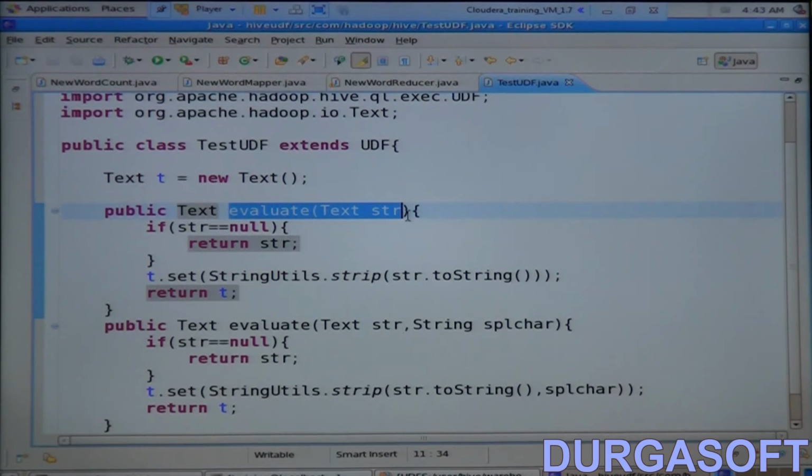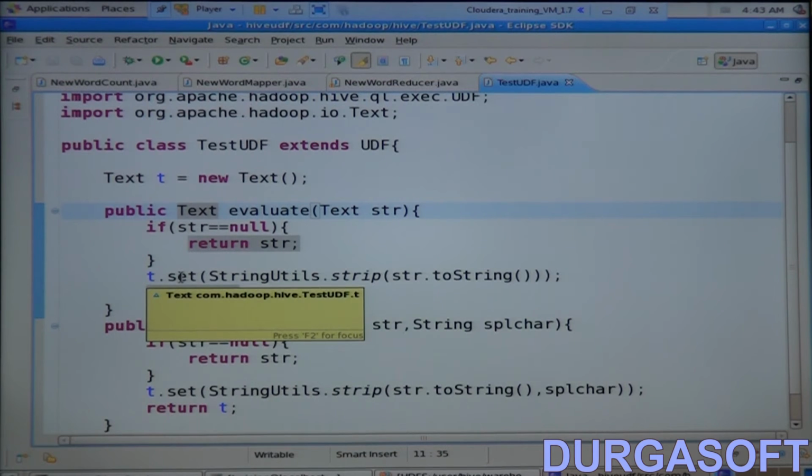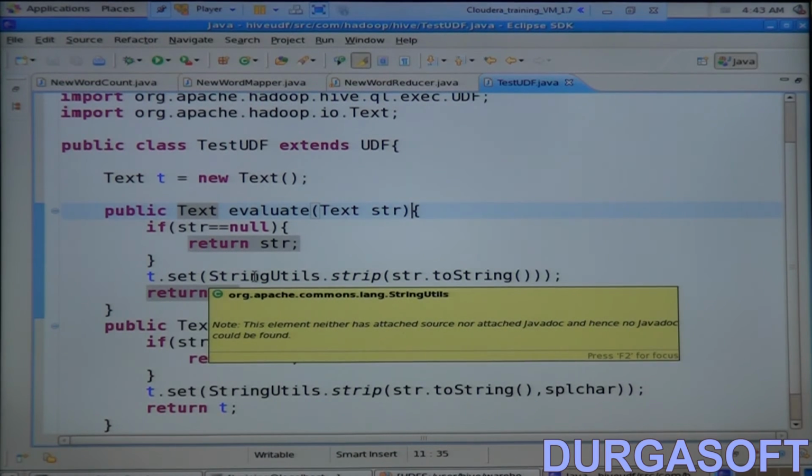Now what will happen is, if any name is not there, let's say for the first row, what is that name? Banana, right? So is it null? No, banana is there. It is not null, so the condition is going to be false. So it is coming to t.set of StringUtils.strip of str.toString.